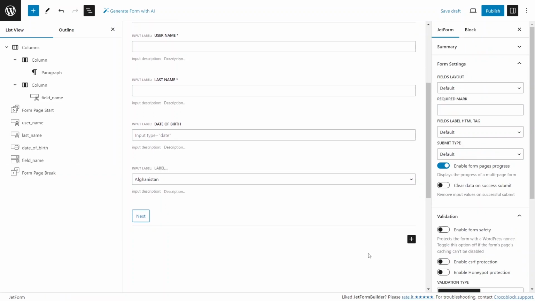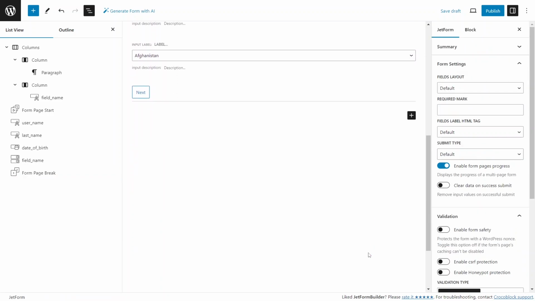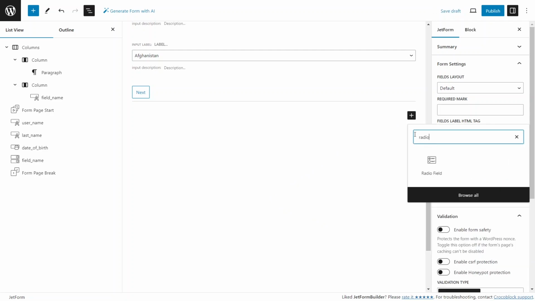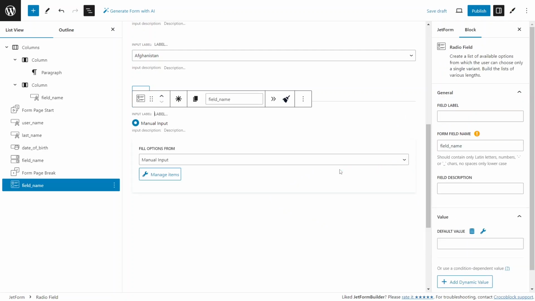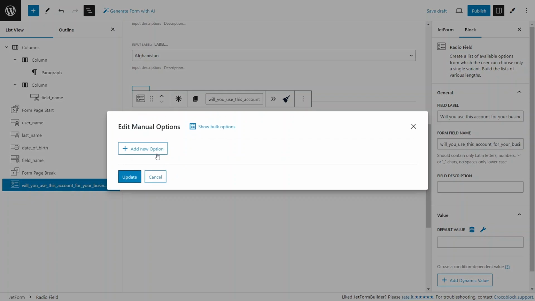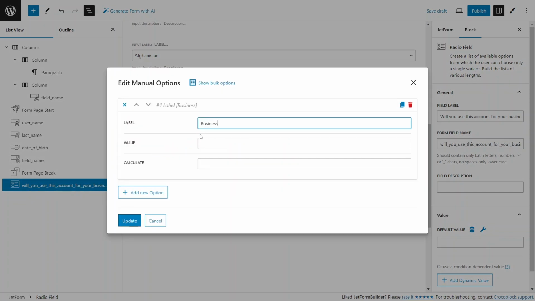Now I can proceed to building the second form step with fields that require profile information. Here I want to add two radio button fields. One for choosing between a business or personal profile option and another for creating a regular or premium account. I will make both fields required.